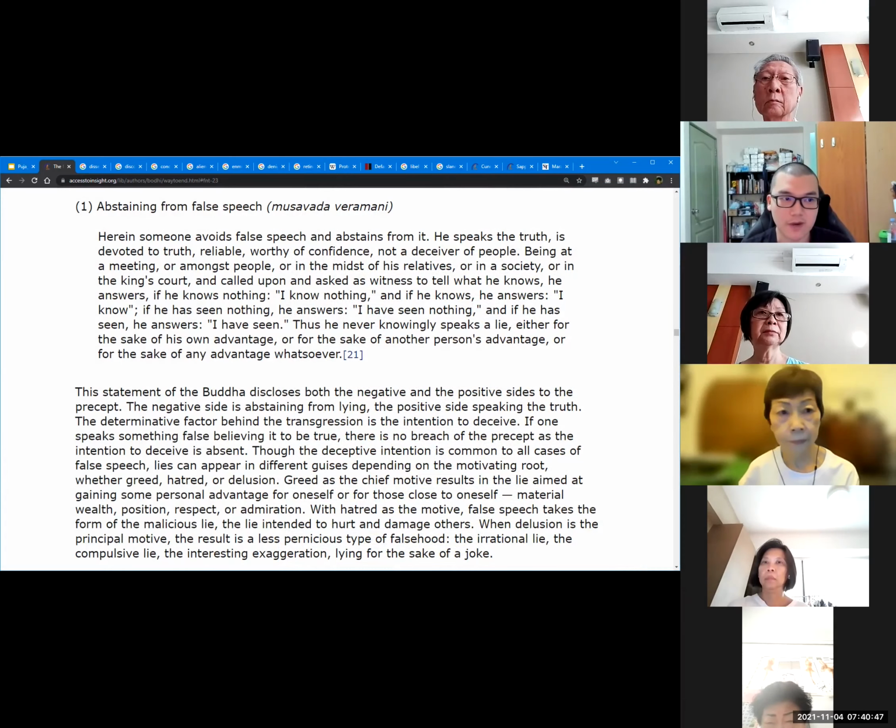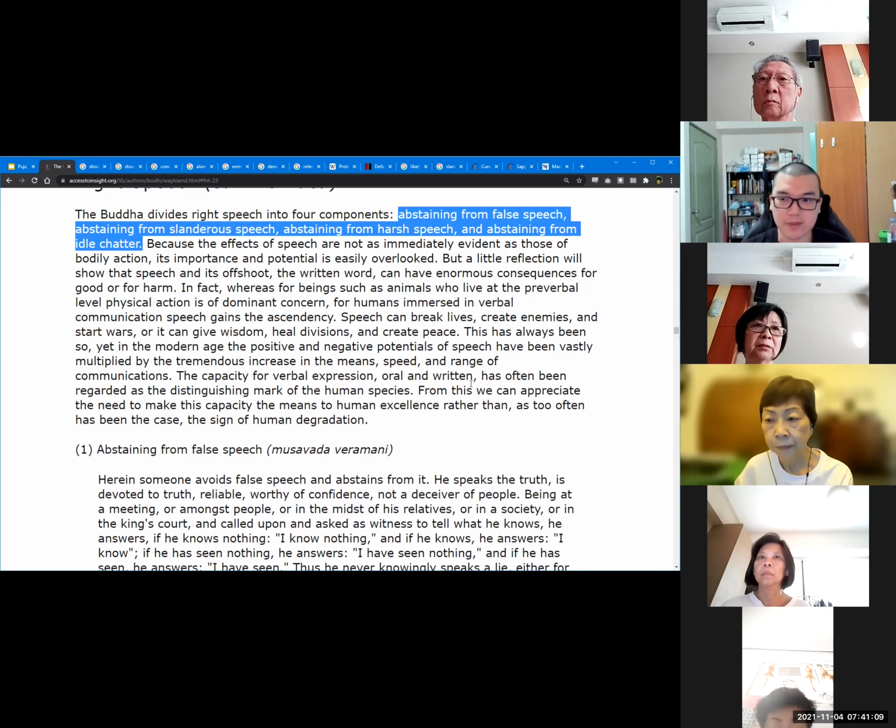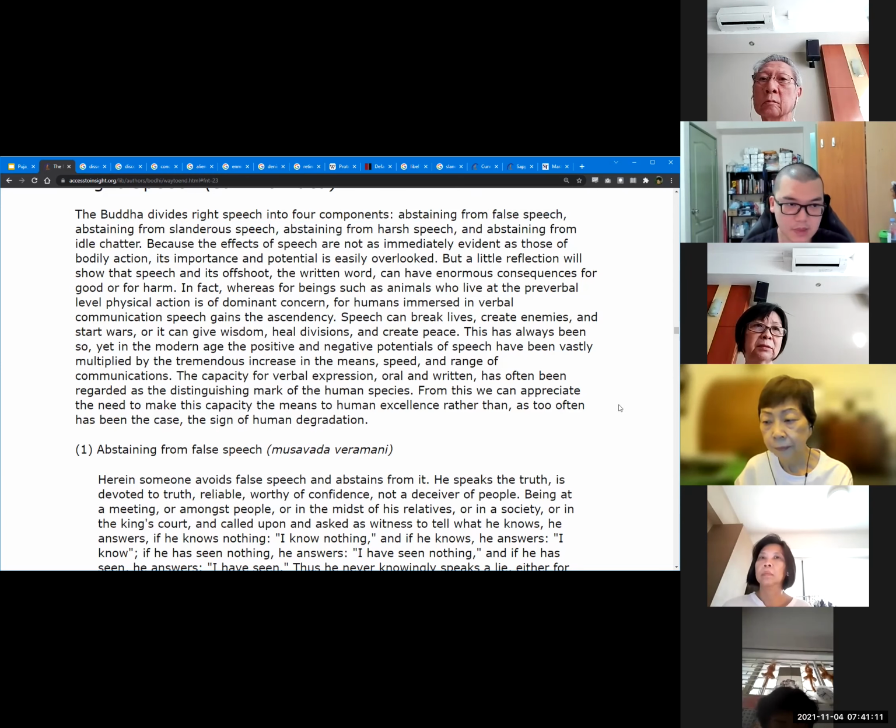The past few days, we have covered the first component of right speech, abstaining from false speech. The four components are abstaining from false speech, abstaining from slanderous speech, abstaining from harsh speech, and abstaining from idle chatter. Today, we are going to dive into the second type of right speech, abstaining from slanderous speech.